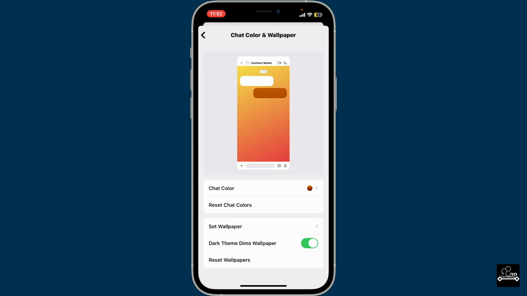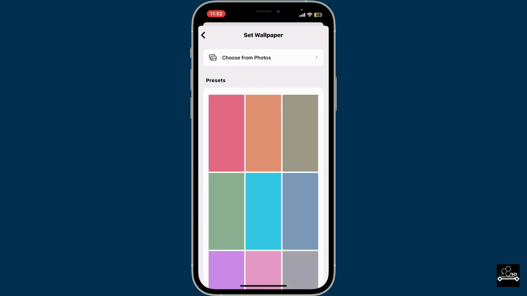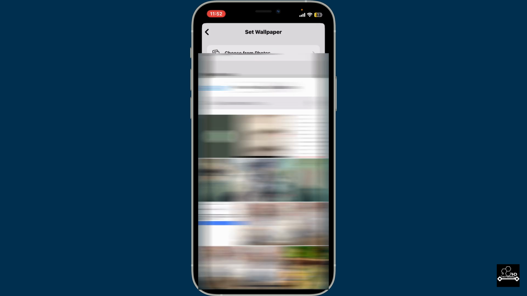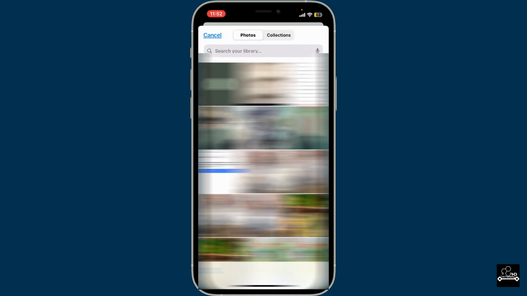If you want to set up your own photo from your device's camera roll as a background, click on Set Wallpaper once again and click on Choose from Photos. You may need to allow Signal to access your photos on your device.